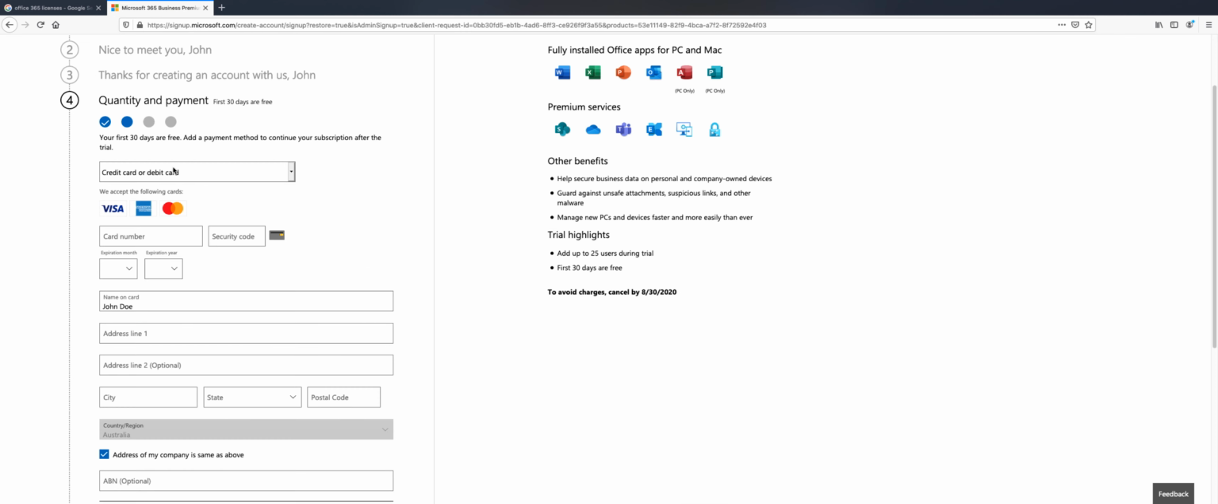All right, so in this step, Microsoft asks you to put your credit card or debit card details, which they will use after 30 days to take your payment. If you cancel before 30 days, you will not be charged any payment. So make sure that you cancel it.